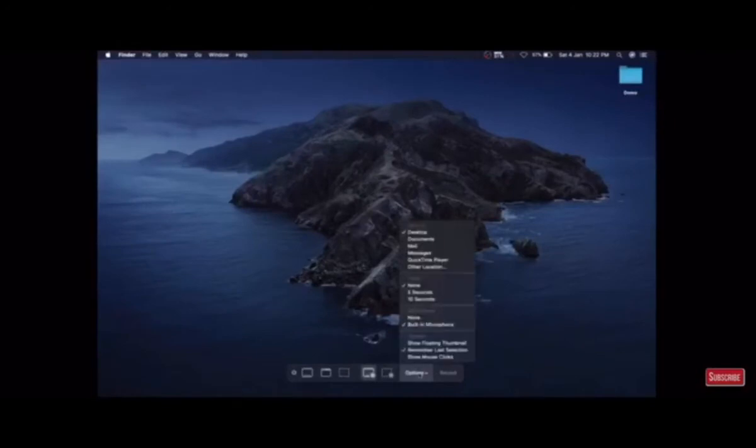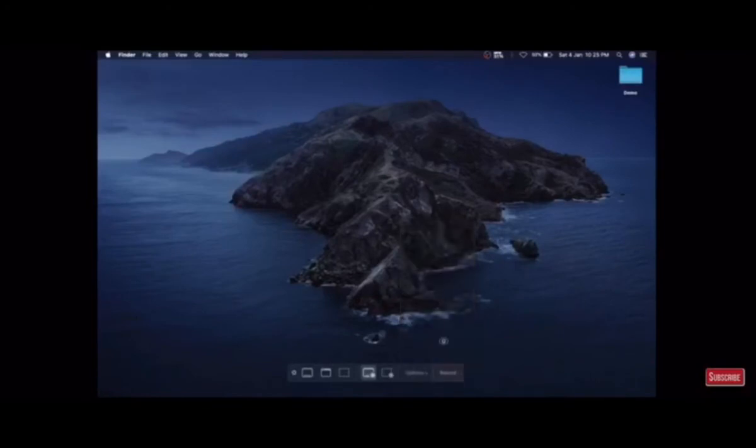And right there is the Options button from which you can select the location where you have to save the screen recording. Then you have the timer option, 5 seconds, 10 seconds, after what time you want to start the recording. And you have the built-in microphone selection option. Then you have below options, Remember Last Selection, and Show Mouse Clicks. So now after selecting all options, I am going to select Record Entire Screen and tap the Record button.